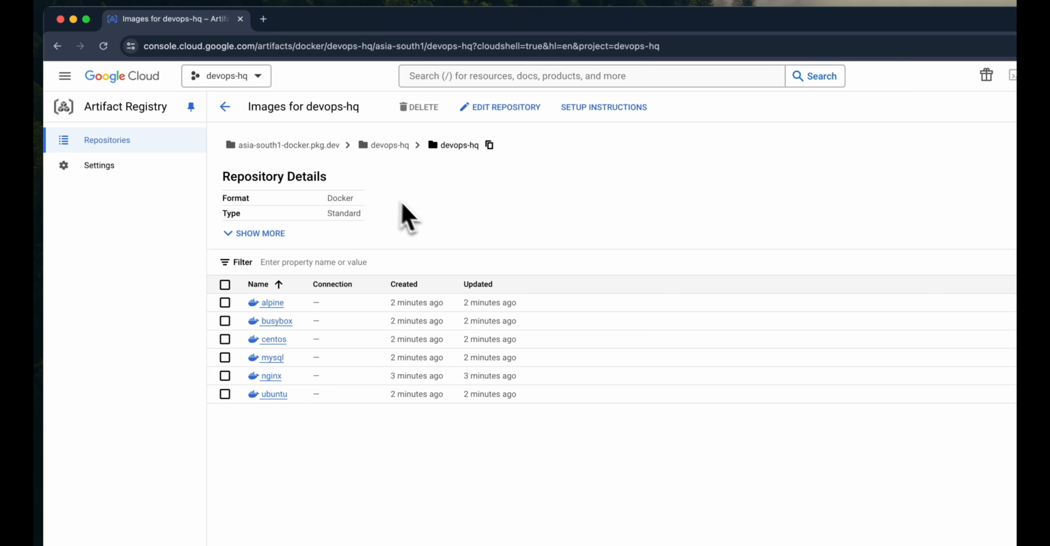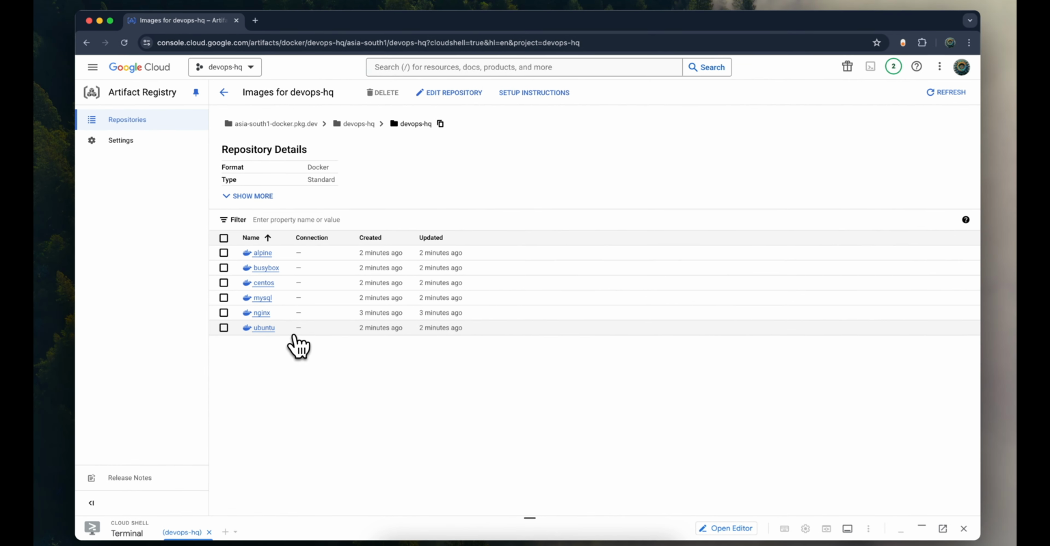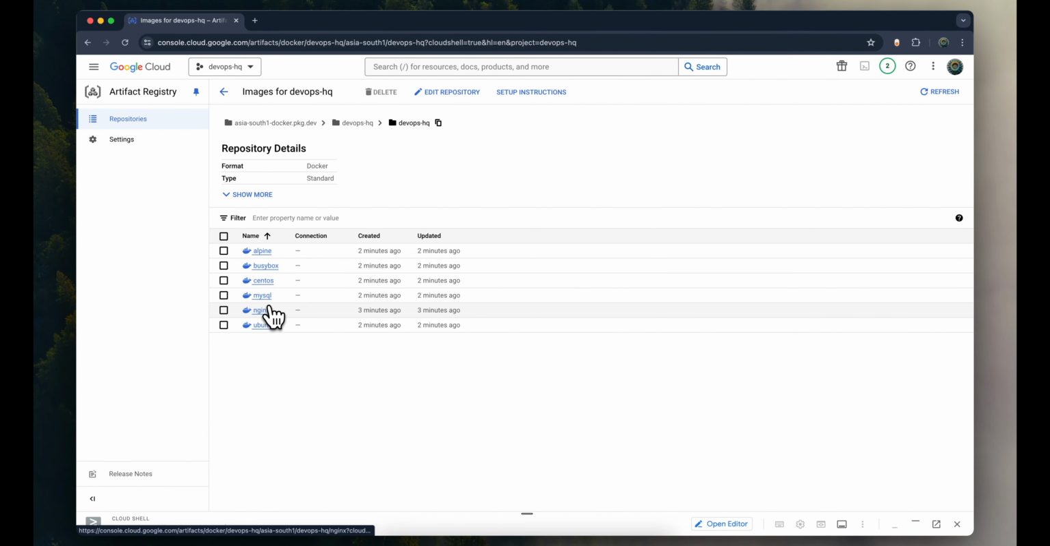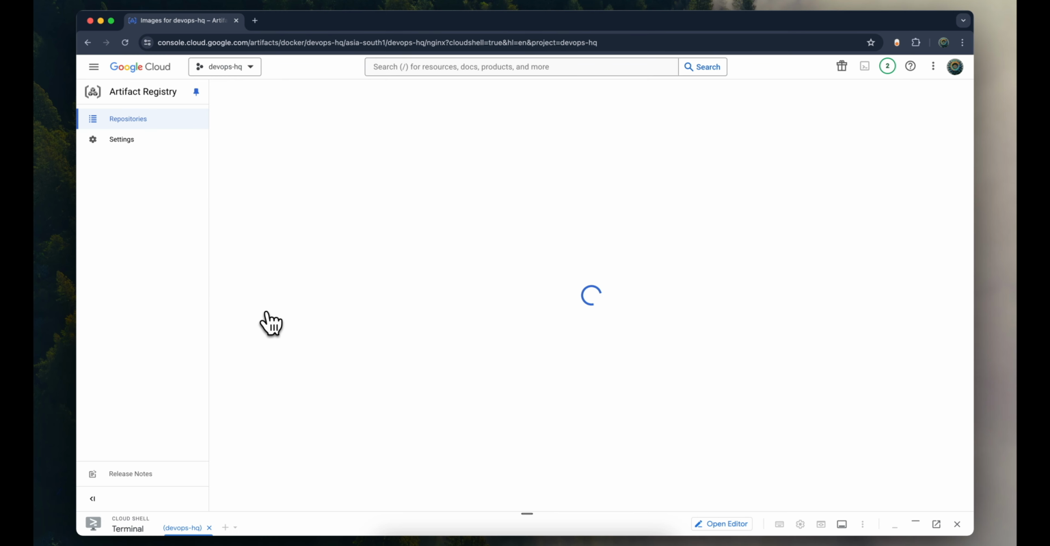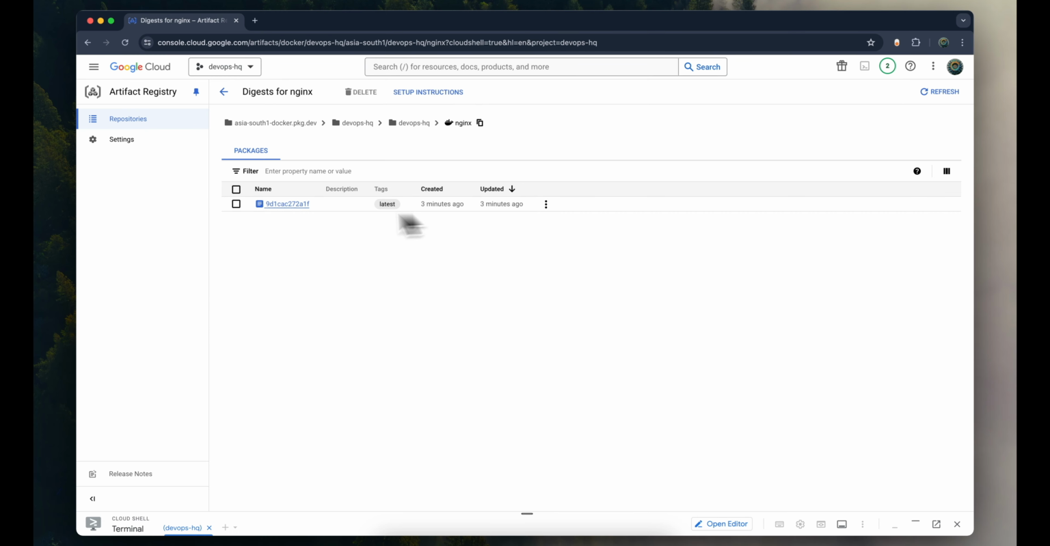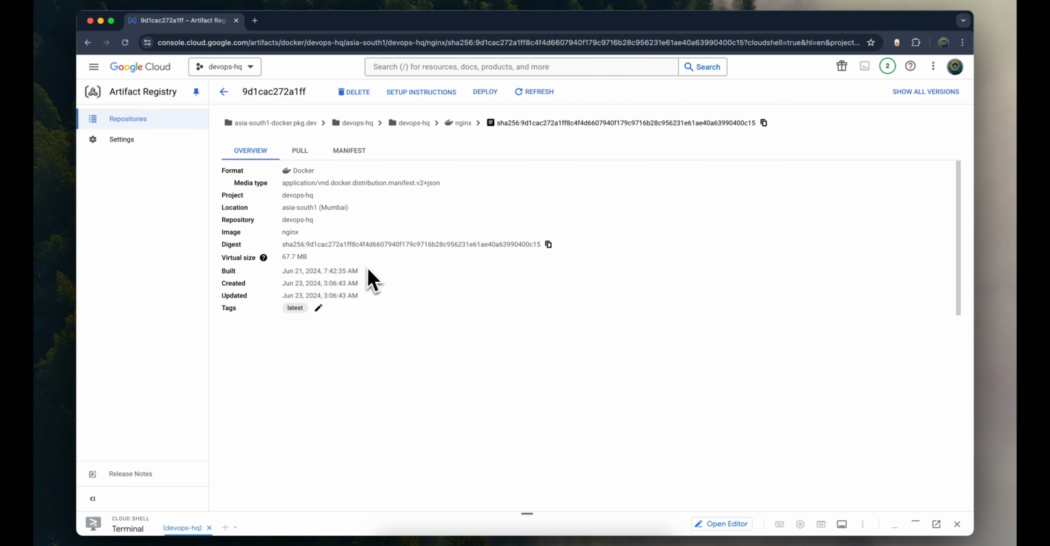that is DevOps HQ, you can see that I have multiple images: Alpine, BusyBox, CentOS, MySQL and others. If I want to see how much space has been taken by these images, then I have to go inside each of them and click on the image, and only then will I be able to see that it is taking around 67.7 MB. So its virtual size is around 67 MB.